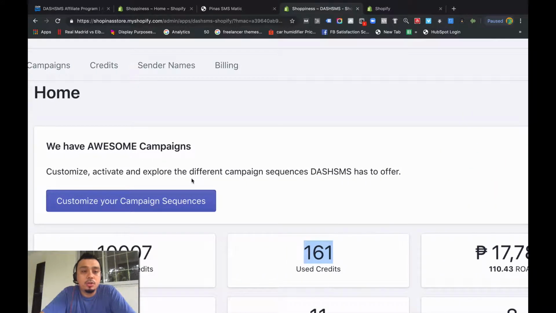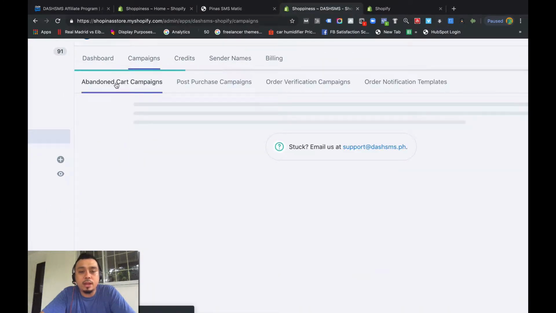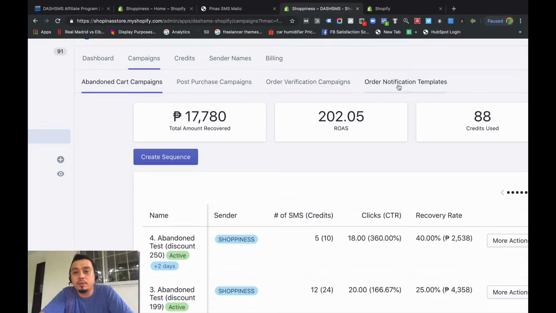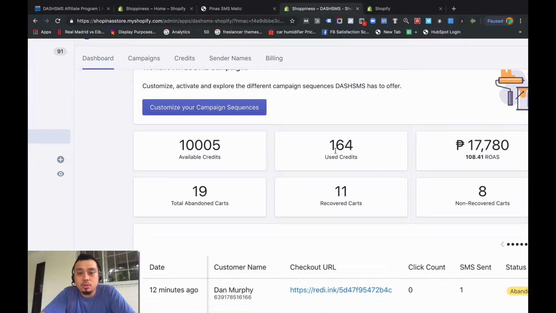So you'll notice here inside of campaigns, if you click on that tab, we have abandoned carts, post-purchase, order verification, and order notification templates. In the dashboard, the used credits apply to everything. So all the used credits, no matter what campaign it is, it's going to sum up everything and put it inside of the used credits section. That way you know how many credits you've used since the beginning of time with DASHSMS.